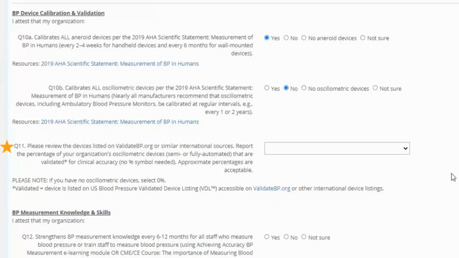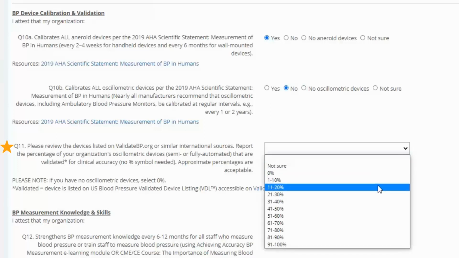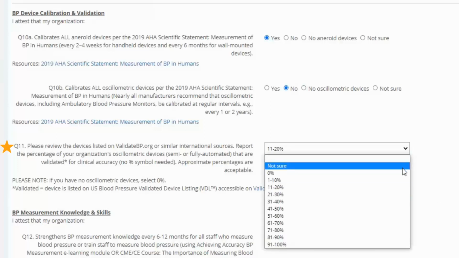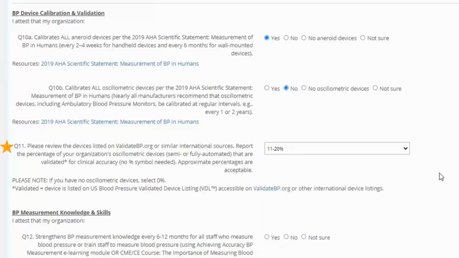After briefly comparing validatebp.org and my organization's inventory of oscillometric devices, I'm approximating about 15% of our automated devices are validated. I'll select the approximate range, 11 to 20%, in the dropdown. However, if you answer not sure, this will not count as one activity. Please do your best to review a list and estimate how many of your devices are validated. A 0% answer is acceptable.